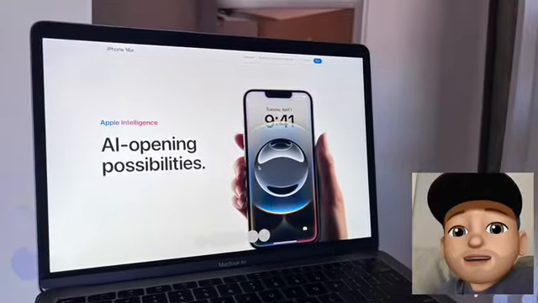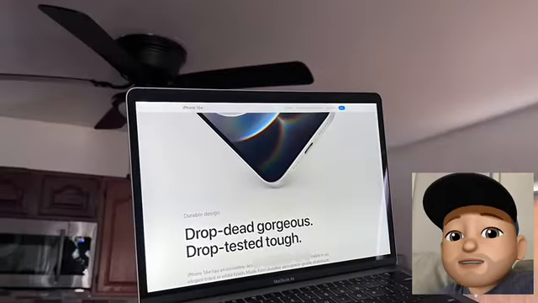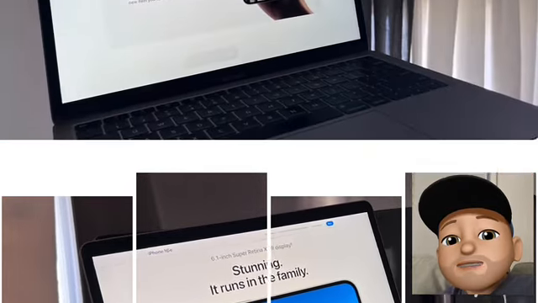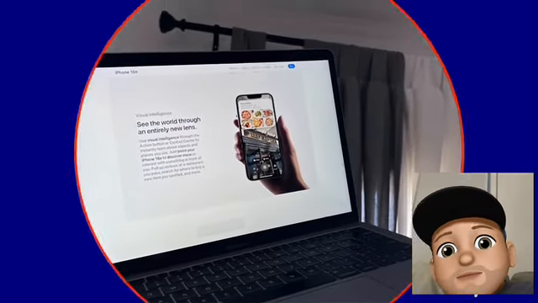Both feature USB Type-C for charging. That is a standard on Android, and that is now the standard on iPhones, even on its cheapest phone.